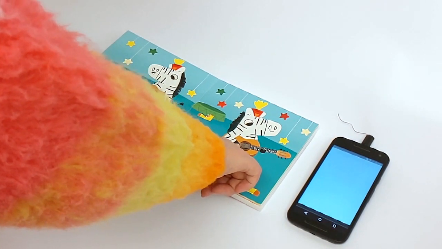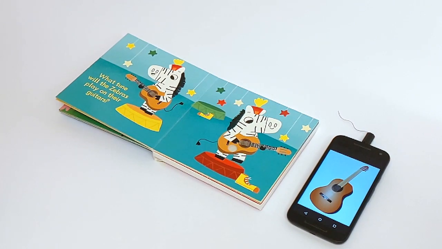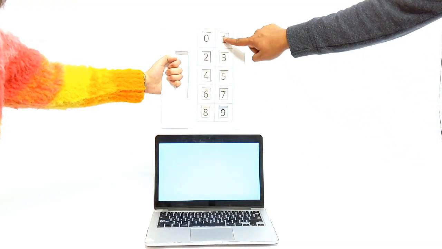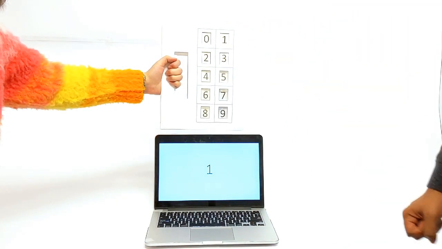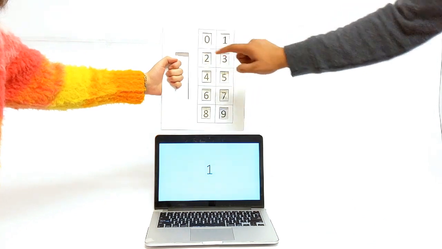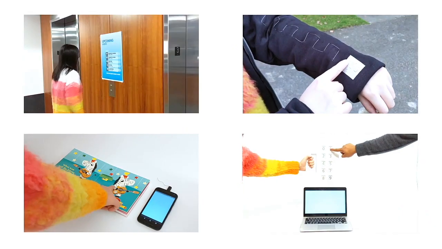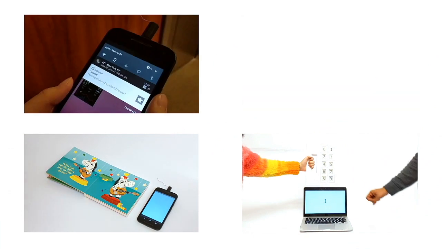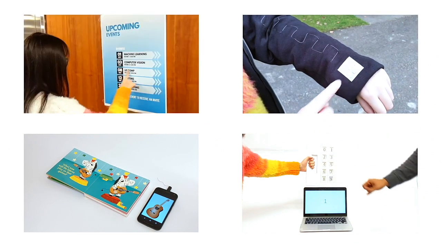UbiquiTouch can add interactivity to books. Here, UbiquiTouch improves a letterboard used by people with autism or other disabilities to communicate. UbiquiTouch can thus add self-sustaining wireless touch interaction to everyday objects and surfaces.